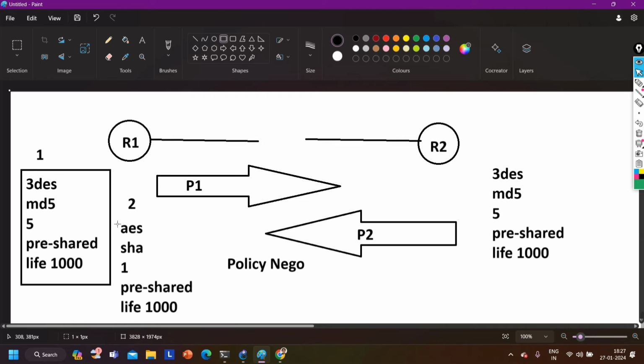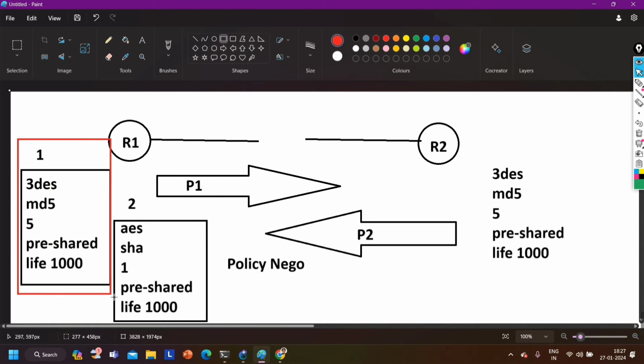So when router 1 receives a policy negotiation message from router number 2, router 1 will first check policy 1, the lower value, right? But here the algorithm will not match, so it will not negotiate the policy. Then it will check the next policy, right? Here the policies may match, then it will form the tunnel, right? So if we have multiple policies, it will check them one by one until a match occurs. We'll start from the lower number.